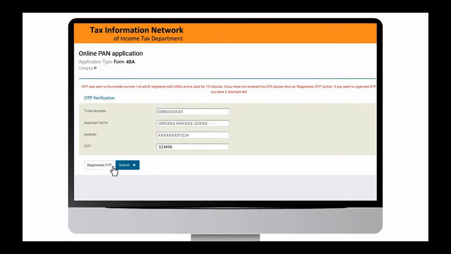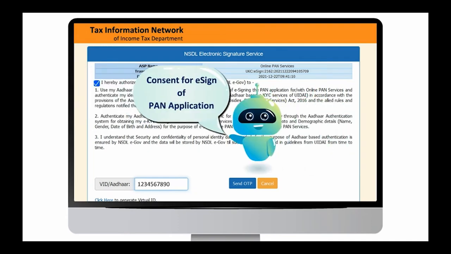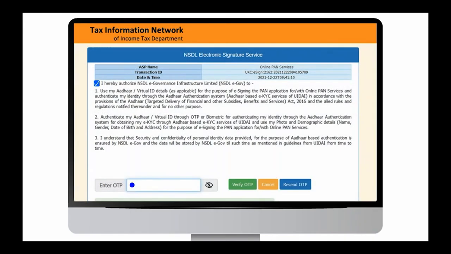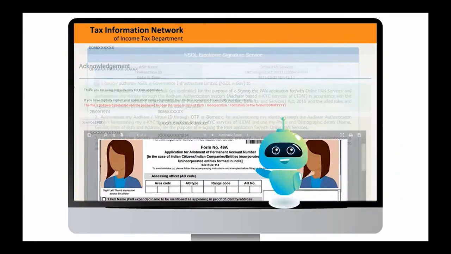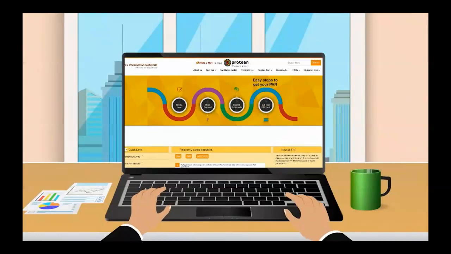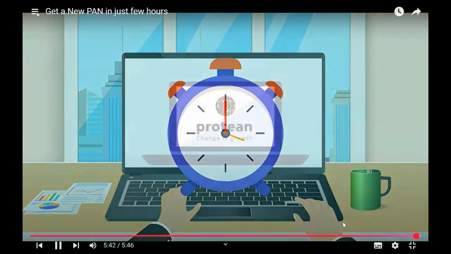On successful authentication, you will be navigated to eSign portal for digital signing of application. You will be required to re-enter same Aadhaar and provide consent for e-signing PAN application. Proceed for OTP authentication. On successful authentication, application will be digitally signed and digitally signed PDF will be displayed online. In this case, user gets the ePAN at the email ID within few hours.